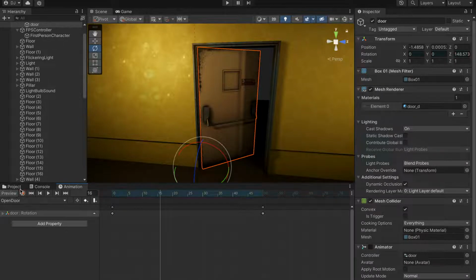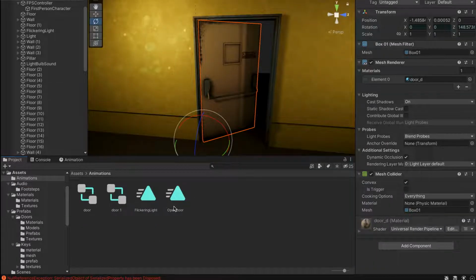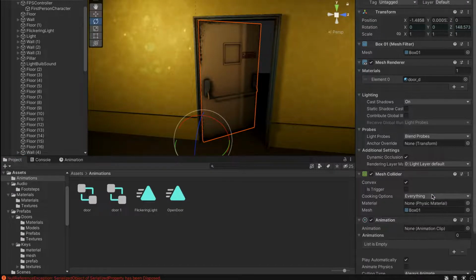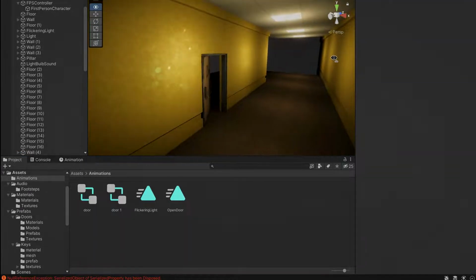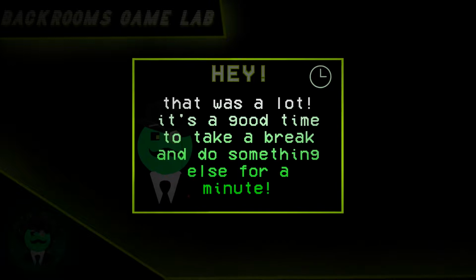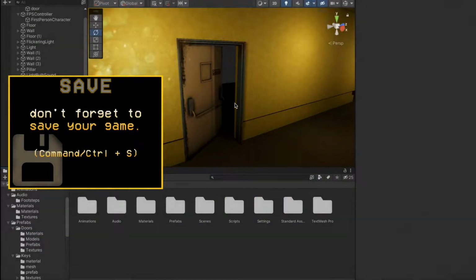So let's stop animating, come over here, and remove this animator just by right clicking it and pressing remove component. And then we just want to make sure this is assigned by pressing add component, typing animation, and then dragging open door to the animation. And we also just want to press animations here and then just drag this over here. But yeah, that's pretty much the bulk of this video. So that's all the animation we have to do for this video.